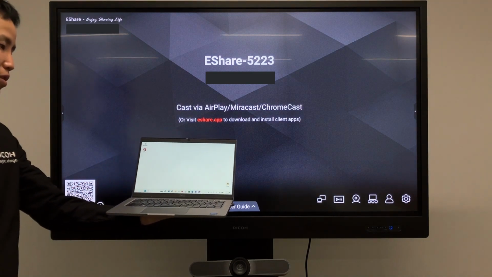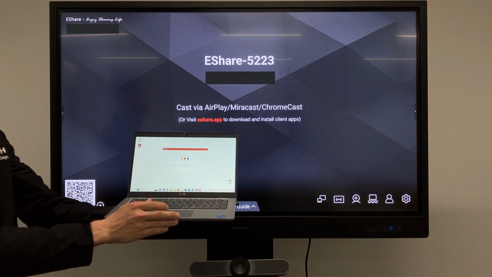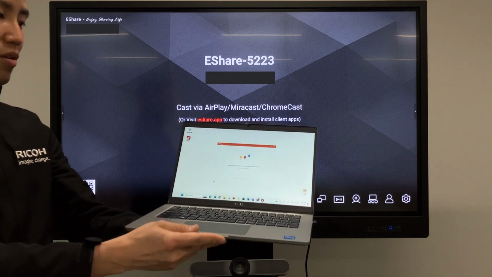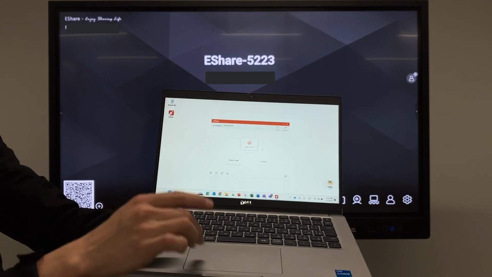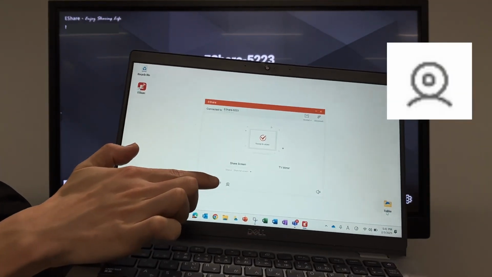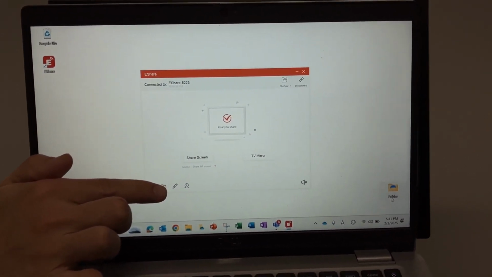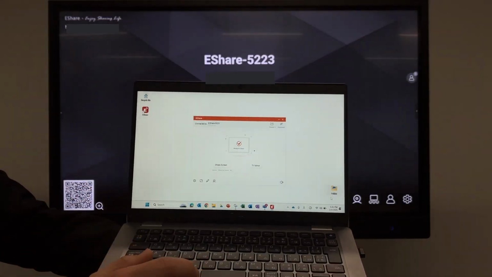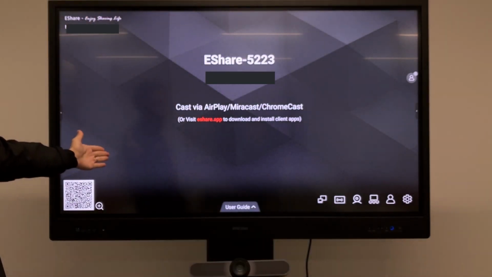First, open the eShare client app. Please install the latest version of the app. The connection method is explained in another video, so we will not go into detail here. This icon, which appears after connecting, is the BYOM activation button. When enabled, your laptop will recognize the camera and microphone on the IWB and connect to them.